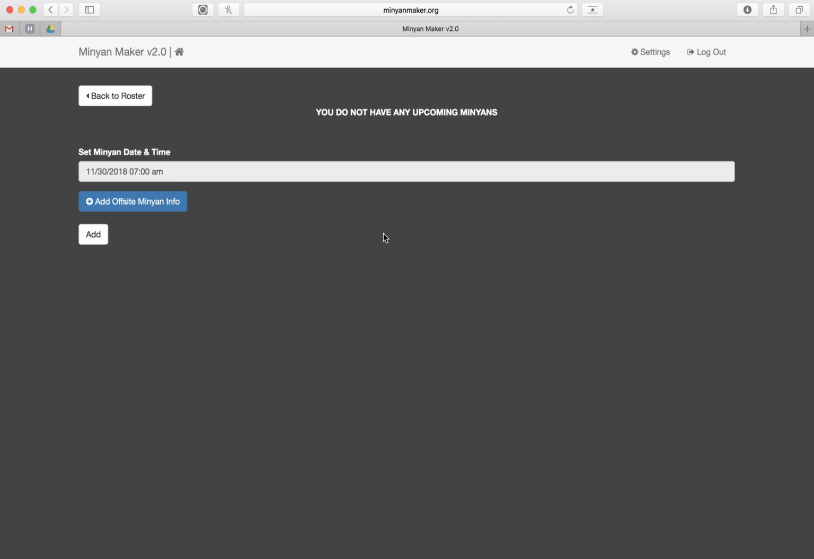As you can see, it already has tomorrow's date set as the default. This is because Minion Maker always tries to pick what it thinks is the next available minion time. It does this based off of your default minion times located on the settings page. Let's customize those for your shul because it'll speed up the process of adding minions. We can reach the settings screen by clicking on the settings tab at the top.